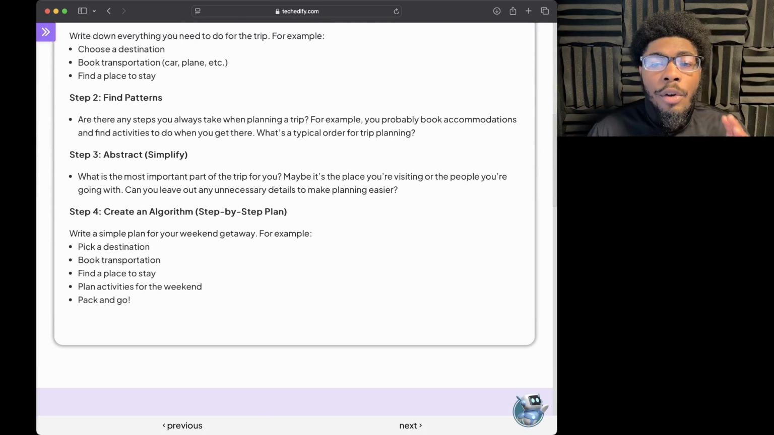Step 4, create an algorithm, step-by-step plan. Write a simple plan for your weekend getaway. For example, pick a destination, book transportation, find a place to stay, plan activities for the weekend, pack, and go.